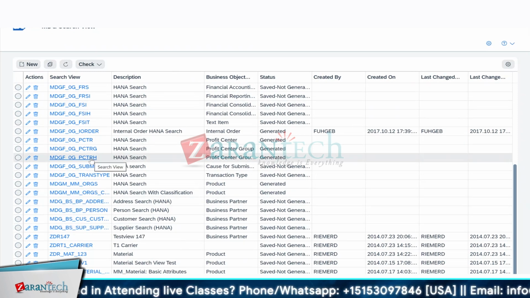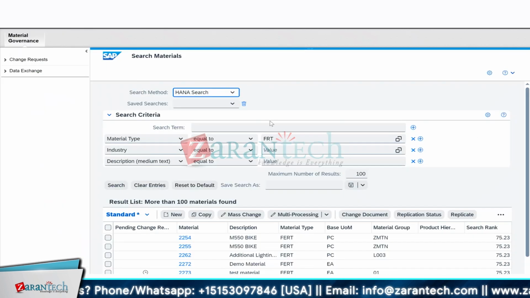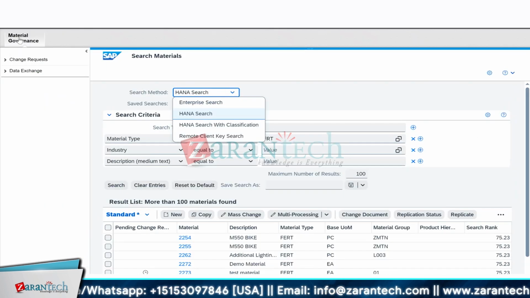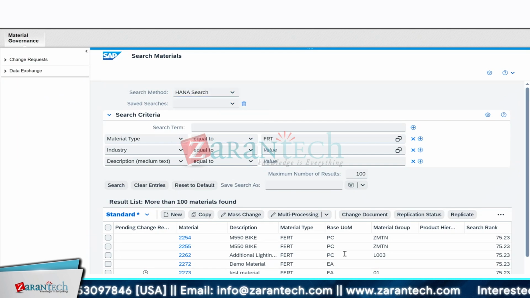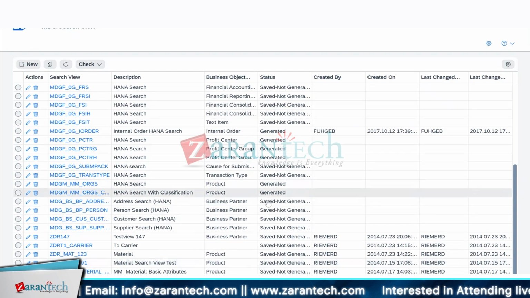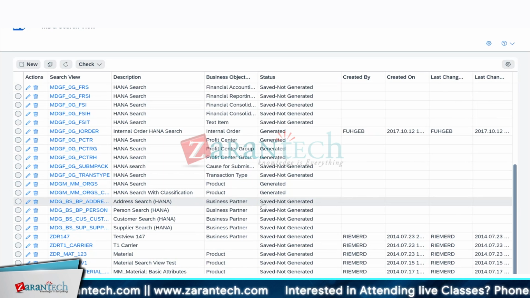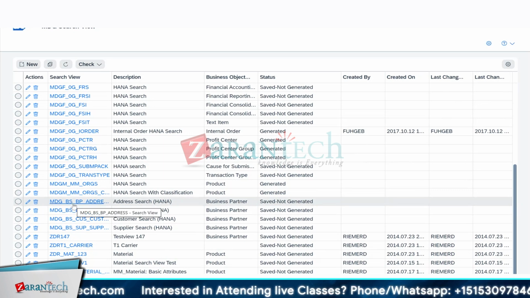Now, when you get a fresh MDG system, these search views by default won't come automatically here, which means when you click on open material governance, it won't show your HANA search and the one with classification. These will be in inactive mode. Inactive mode means, whatever you can see here, there are two statuses. Initially you will have all the search views with the status saved, not generated. That indicates that this search view is there, but it is in inactive mode. Now you can activate this search view.